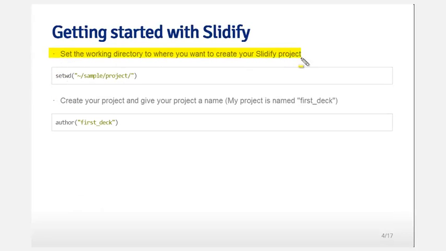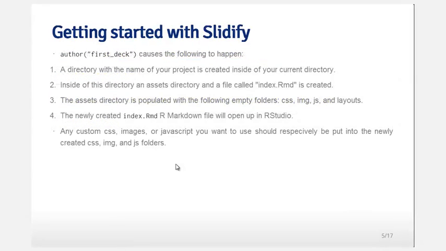You should start by setting the working directory to where you want the project to be contained. I like doing this in RStudio now. Instead of doing setwd, I just do Session and then set the working directory to the file I'm working on. Then create your project name. You can type all the commands in for a basic Slidify document, but I find it easier to use the so-called author command. If you just do author("first deck"), it'll populate a somewhat empty Slidify document for you to start filling in. It'll put in a little bit just to remind you what the commands are.